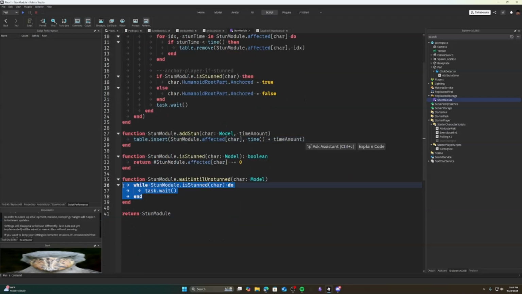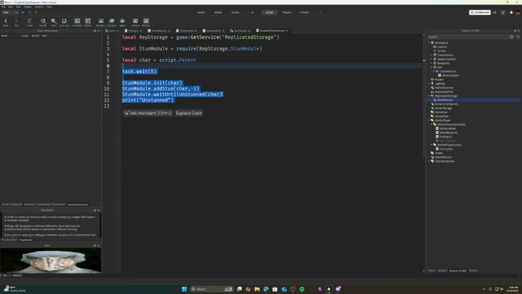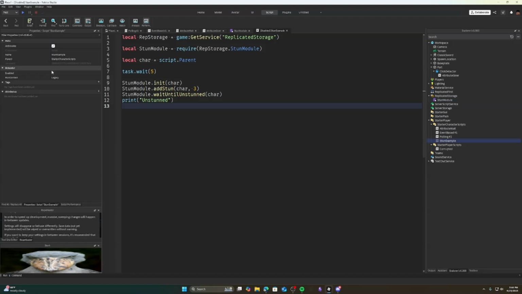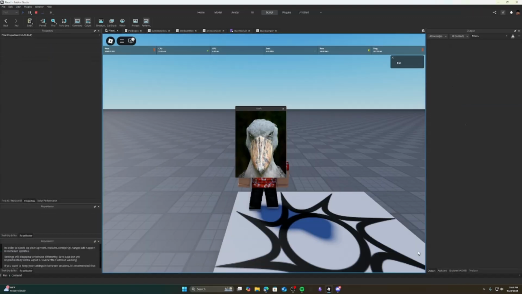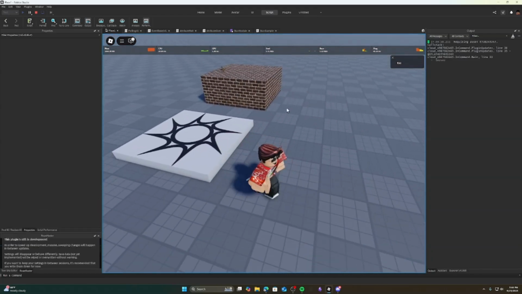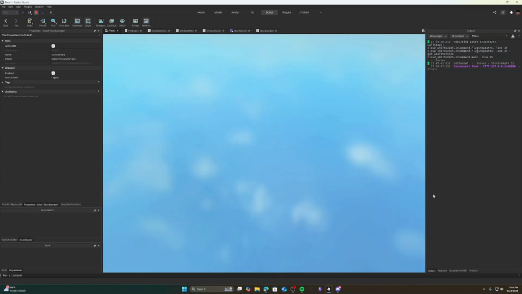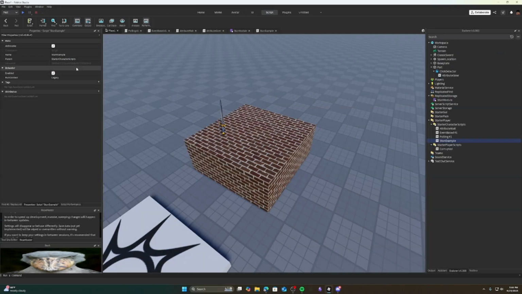And then of course we have our classic example of polling, where we wait each frame to check if they're stunned. And I have a sample script right here. We initialize the character, we add the stun, we wait to stun, and we have all this. If I enable this real quick and run it, we can see I'm doing fine. I think at one point I'll get stunned. Yes, I'm stunned, and then I'll become unstunned. Awesome. So the script works fine, but we can do better.